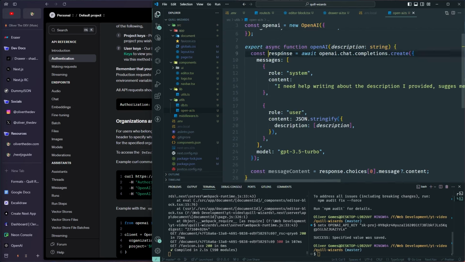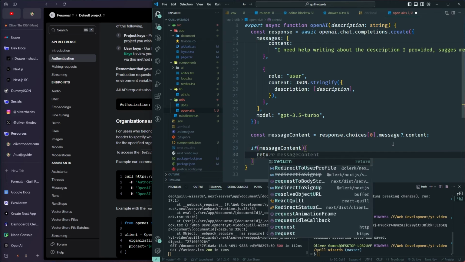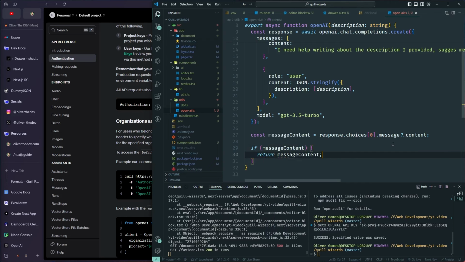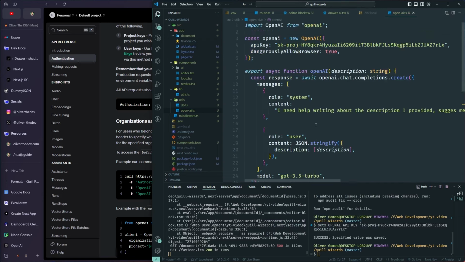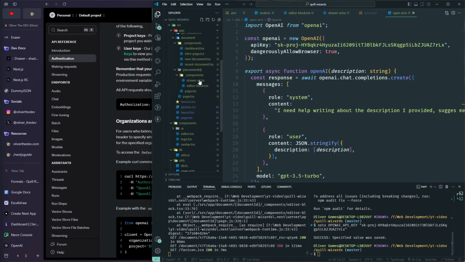OpenAI is going to come with a response, and it's hidden in the choices, message and content. And then if message content is found, we're going to return message content. That is perfect. So we're going to bring this up into our component that we created, which is the drawer component. So let's go back to our drawer component and start adding those out.